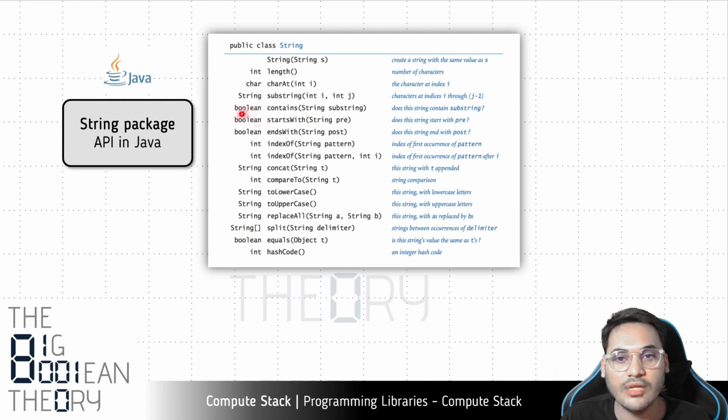And let's take another example. This contains function basically checks whether a string contains a substring or not, and its return type is boolean. So you can see there are several functions which are often required for string manipulation, and the type of parameters and the return type has been carefully defined. So this is a string package API in Java.